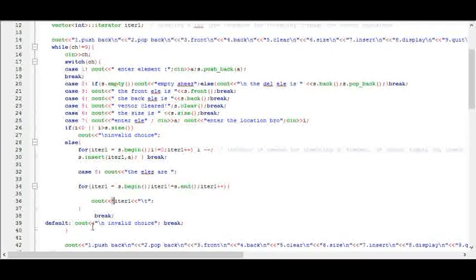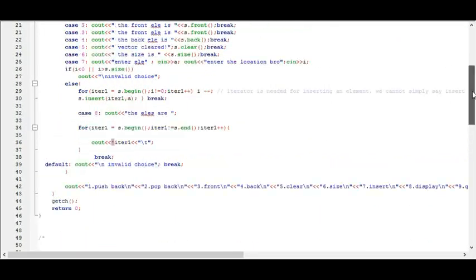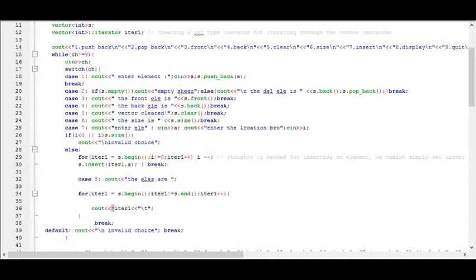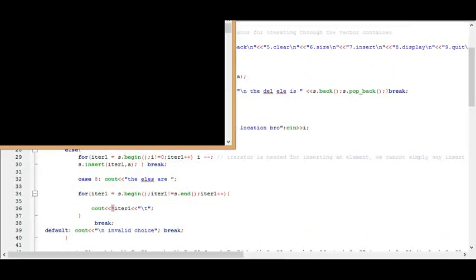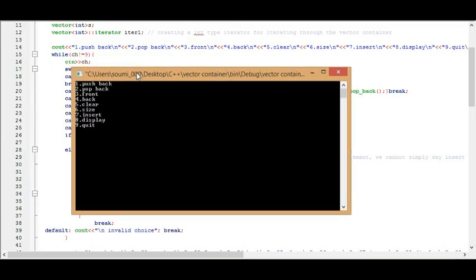And then default case, in case he chooses a choice that is not in between 1 and 8, then invalid choice. And then we again print out all the options that he can choose from, and then get ch return 0. When we build and run this, we get something like this. One second, let me get that the screen. Yeah.